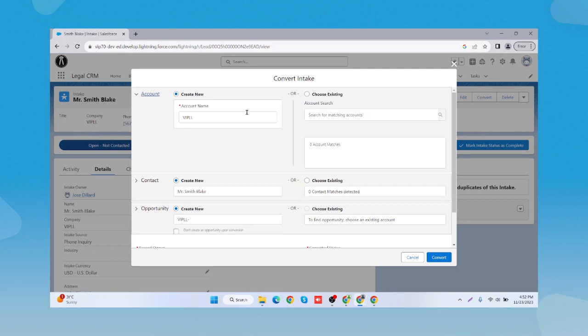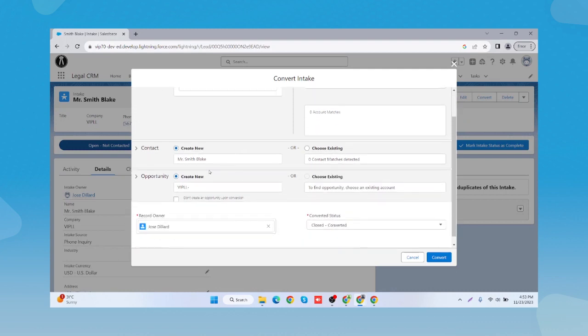Okay, so as you can see here, there are three options: account, contact and opportunity, but we just need two: account and contact. So we're gonna click on don't create an opportunity upon conversion because right now we don't need that. Okay, so we're gonna click that and save. Now the status which we set in the intake at the beginning was open and not contacted, now it is closed and converted. Okay, we're gonna click on convert.